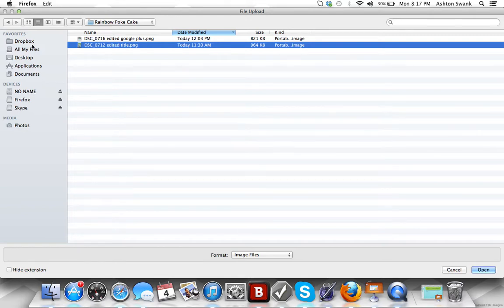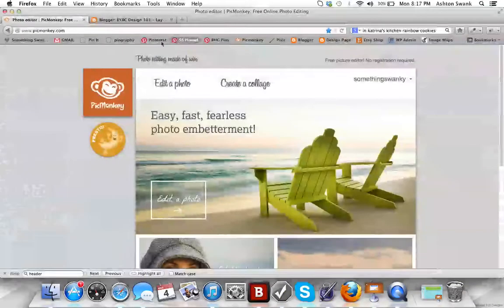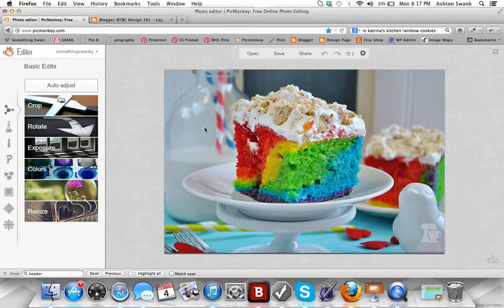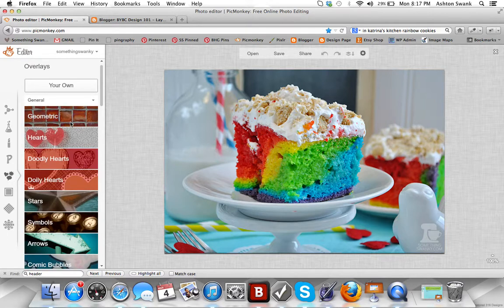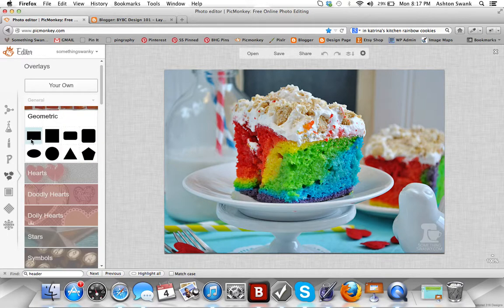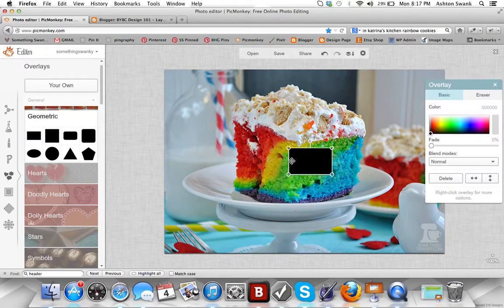So what I'm doing right now, by the way, is I'm opening a photo, and it doesn't matter what photo you open, you just have to pick one. So this is one I did today. What we want to do is come over here to overlays. It's just the picture of the shapes. Geometric. And go ahead and grab a rectangle.